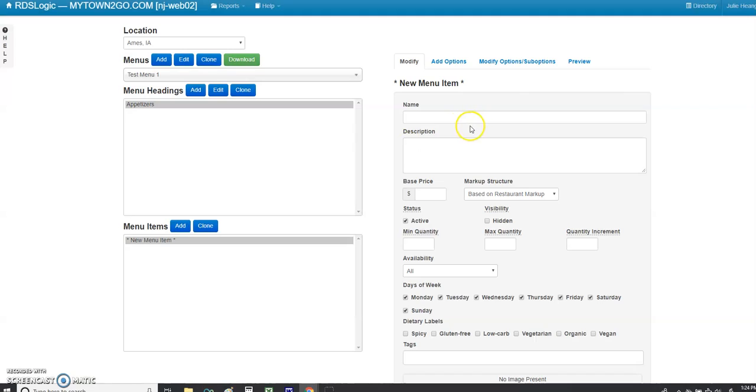I'll click add. Let's do nachos. I can do a description, and I can do a base price. And what I like about the software is there are certain restaurants that we have to do a percentage markup. So when we are handed a menu, we have the restaurant's base price, and then in another area under restaurants, we can mark up the menu prices. Or in here we can specify price, but for the most part we always use based on restaurant markup.